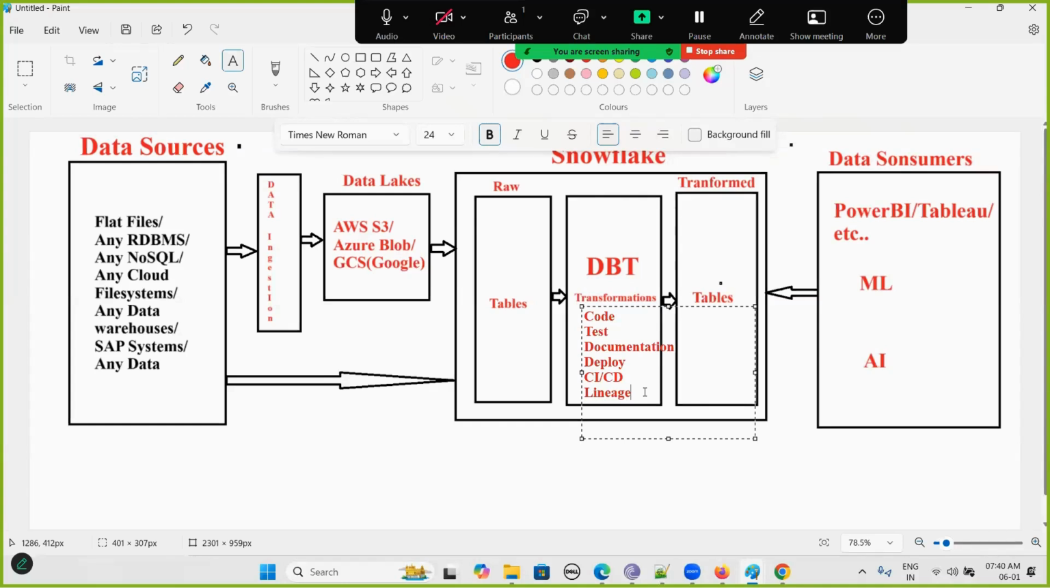So by seeing the lineage graph, you can identify the impact of new code, and you can easily integrate with CI/CD tools so that you can move your code from dev to test to production. And you can generate nice documentation so that new developers do not face difficulty while working on transformations, and a lot of other activities too. So DBT is mainly meant for performing transformations.